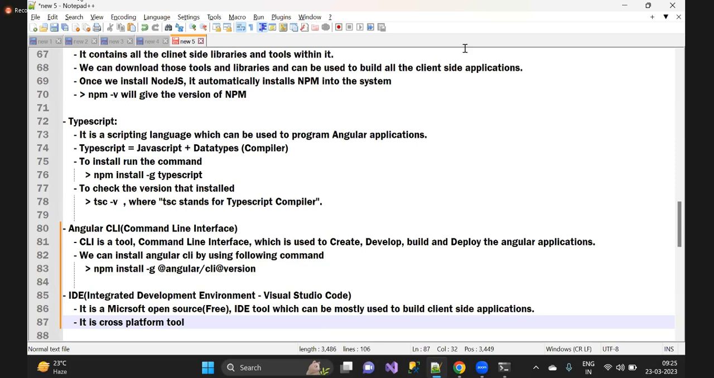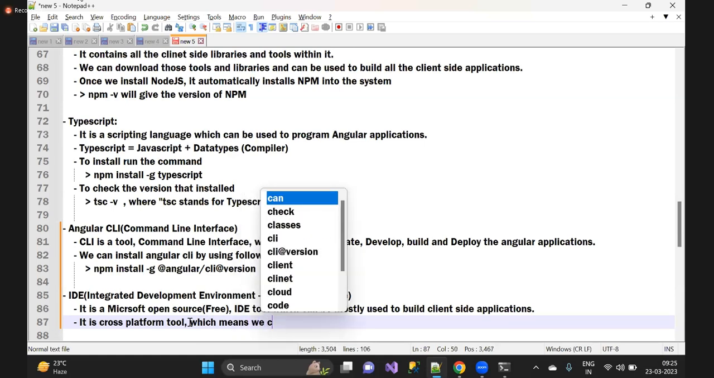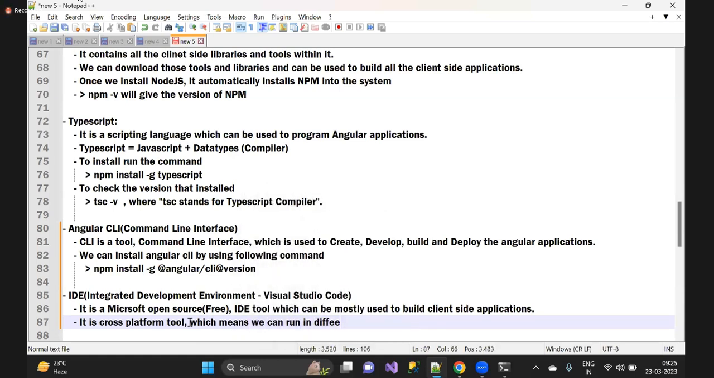What is meant by cross-platform? Cross-platform in the sense that you can run this particular tool on different operating systems. That means we can run this on Windows, you can run the same on Mac OS, you can run the same on some Ubuntu OS like that. Any operating system where you can use this one. That is how they developed it.